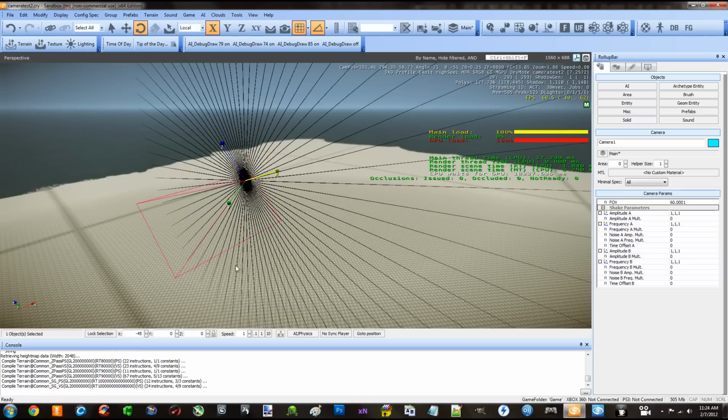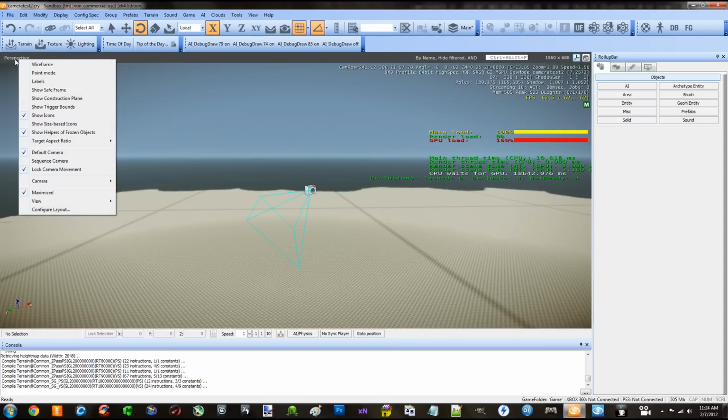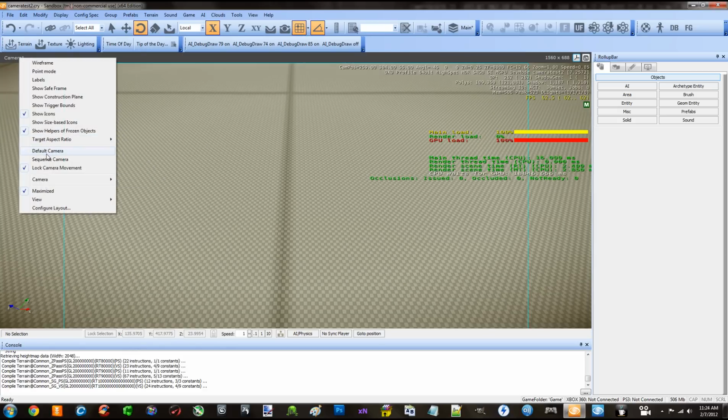So a negative 45 degrees. You can see it's facing down. So let's go ahead and just check again to see the current view by right clicking on the perspective up here, going to camera, camera 1. Alright, now we're looking at a 45 degree angle. Let's right click again, go to default camera.